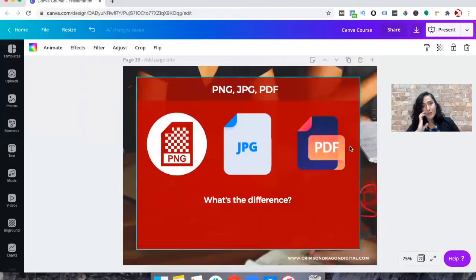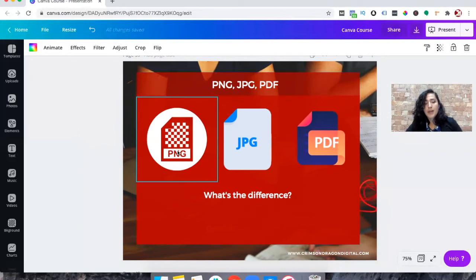Next lesson here, we've got PNG, JPEG, and PDF. Do you know what the difference is? I sure didn't when I started. A PNG tends to look a bit more glossy. It's usually higher quality, but it takes up more space. Because of the high quality, it requires more data. So when you have too many PNGs on your website, it may slow down your website a touch. So just be mindful of that.